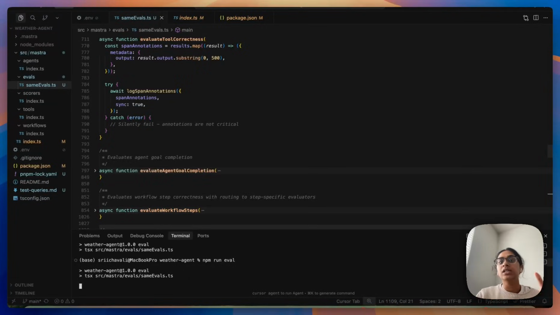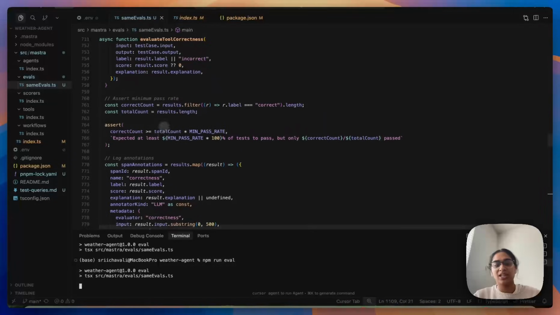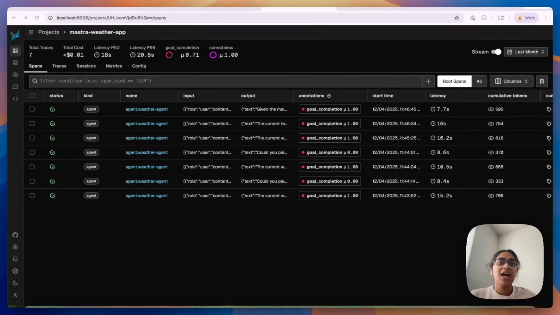run these evaluators, and push the results back into the data that we have brought down. Because of this log annotations call, it's going to push all of those span annotations up again. So when we go to Phoenix and refresh, we should be able to see all of our evals there once this is done running. Now back in Phoenix, we can see our evaluation results right here.